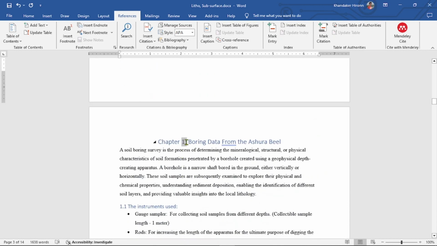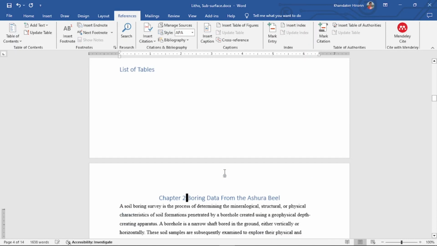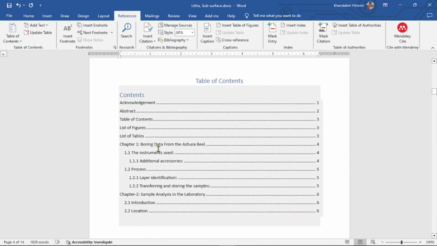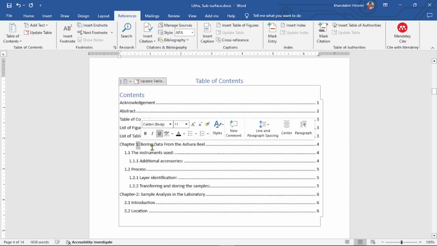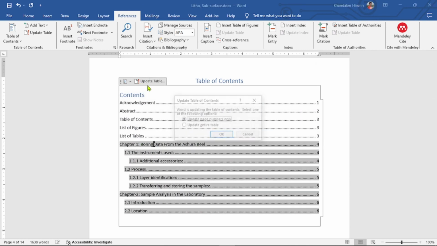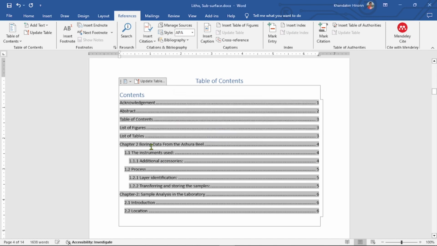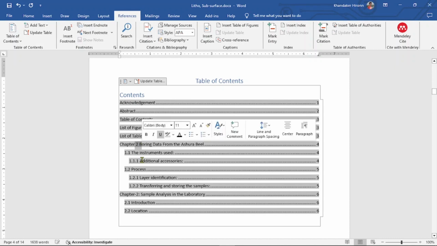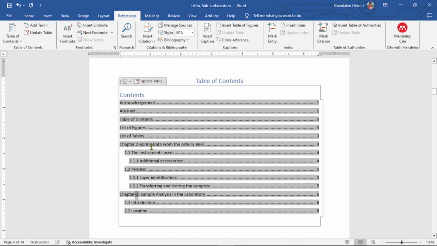If you make any further changes, let's say I change this to chapter 2. Now if I come here, you can see that it's still chapter 1. What you'll have to do is update table, and try update entire table. Now you see it's chapter 2 here as well. So the table of contents doesn't know how to count, but it will add as per your command.